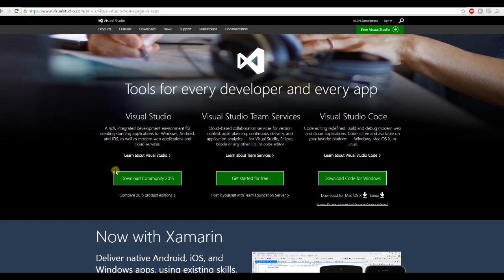Now, to start, you're going to have to go to this Visual Studio right here where it says Download Community 2015. You don't want either of these. You don't want the Team Services one, and you definitely don't want Visual Studio Code. This is something for mostly HTML and CSS. We're doing C++. You're going to want to get this one.